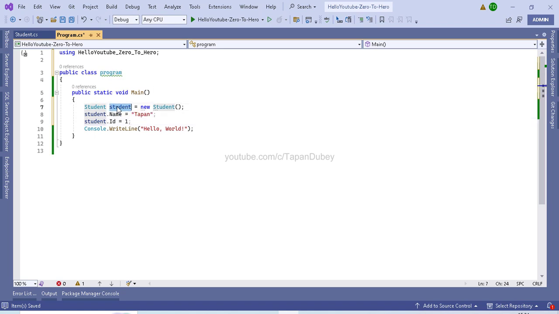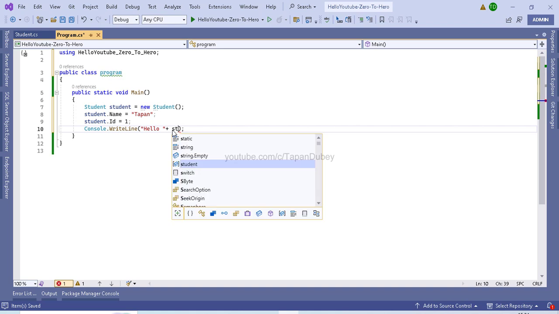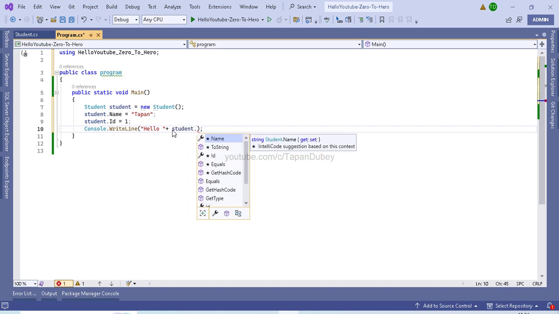And now let me print hello. If I want to concatenate the string, there are multiple ways, but concatenate means combine the strings. So hello is already there, but along with hello, if I want to combine any other dynamic thing, how can I do it? I can use this plus operator here, and then I can just say student dot name.